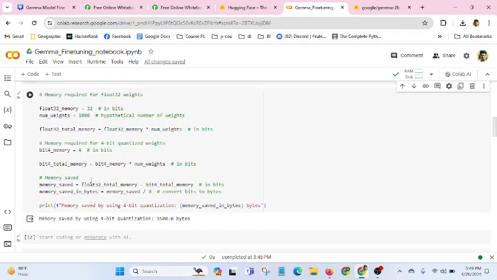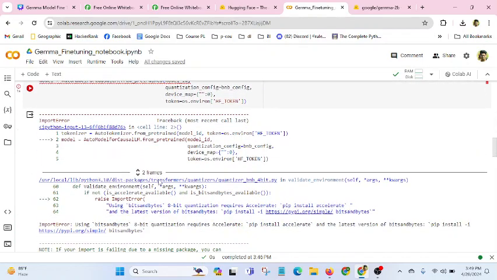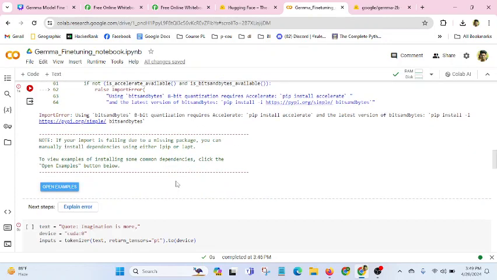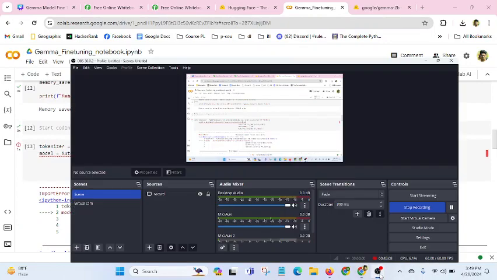So in our model, definitely it has billions of weights. So how much memory is required for that? Well, I ran this model too many times, that's why I am getting this error here. Okay, don't worry, I will fix this and share it with you.